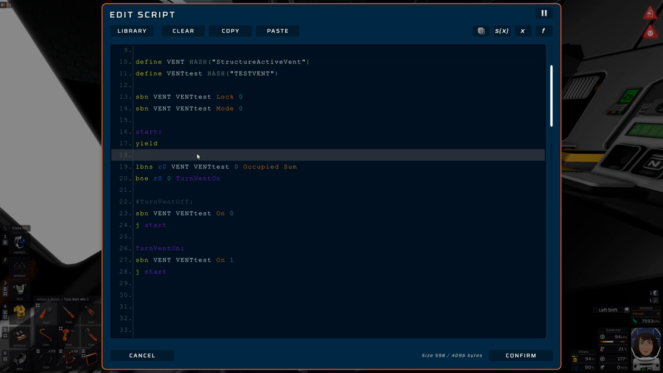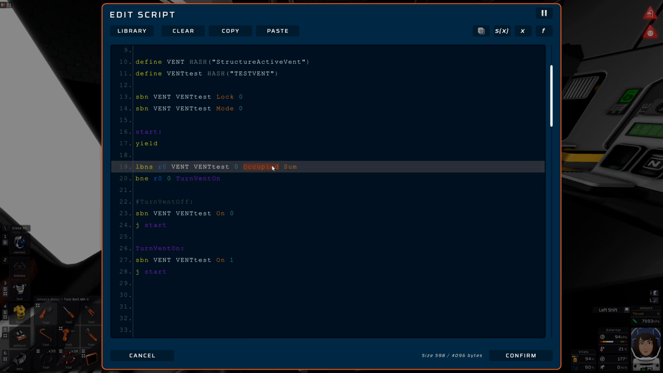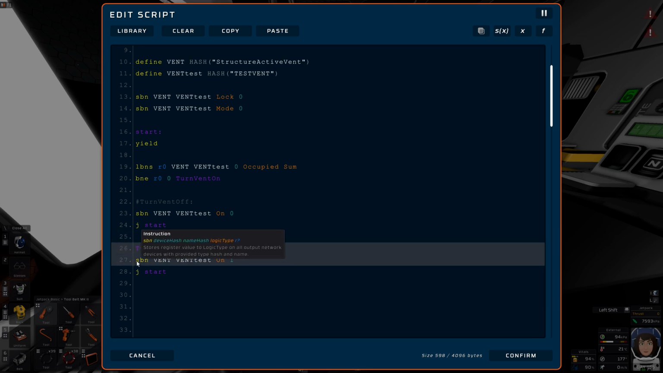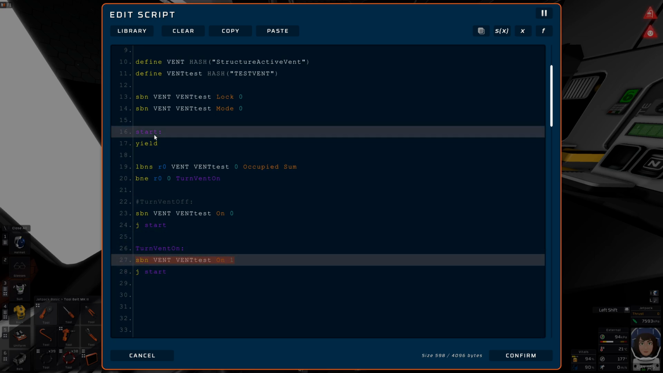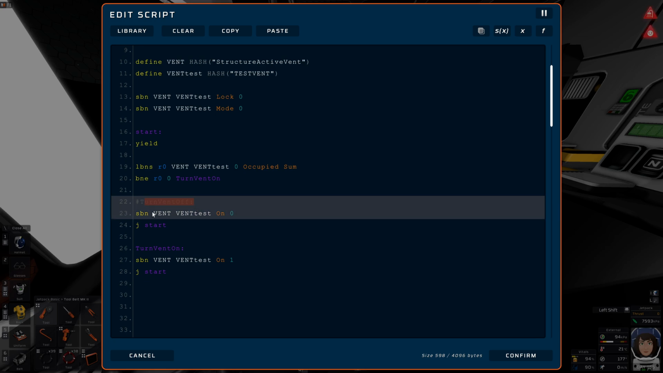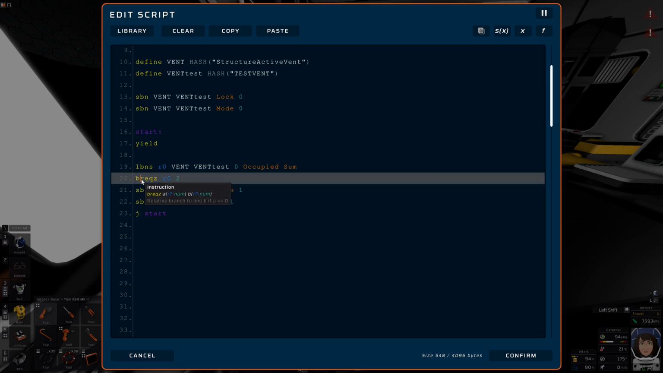So the structure is start, the yield, and we don't have a main loop here. It works like this. If there is a disk in there, if it's not equal to zero, you know, occupied, then we turn the vent on and we jump back to start. If that is not the case, then we will just continue here and we turn the vent off.